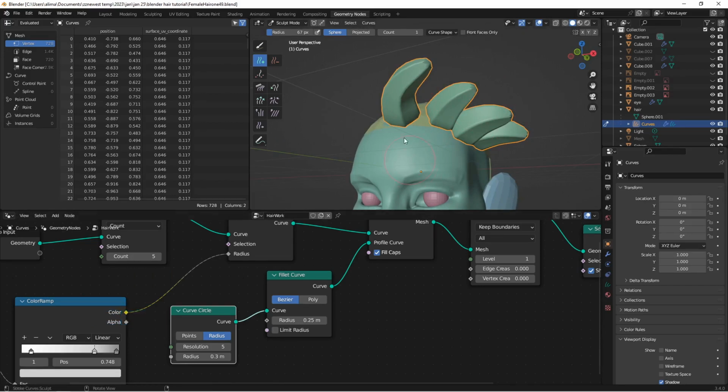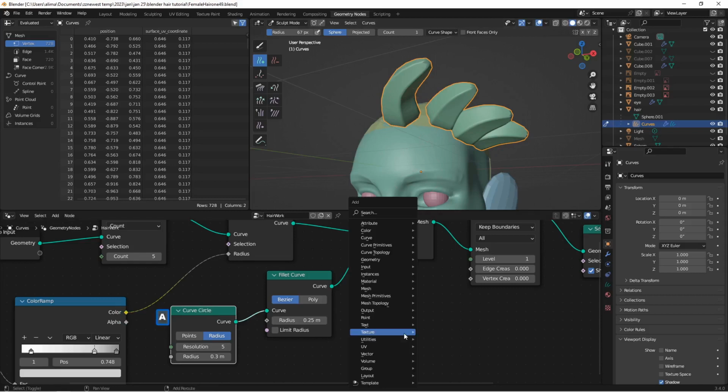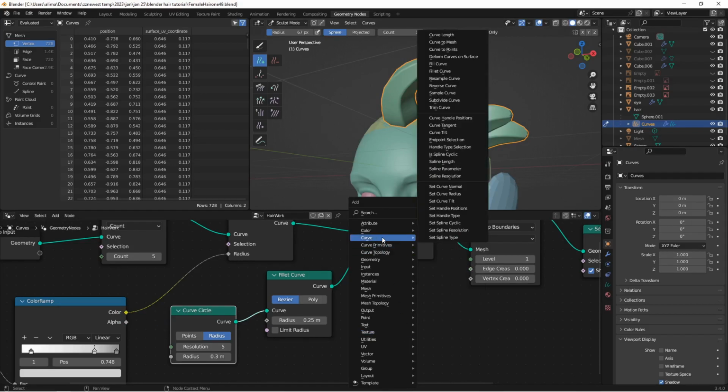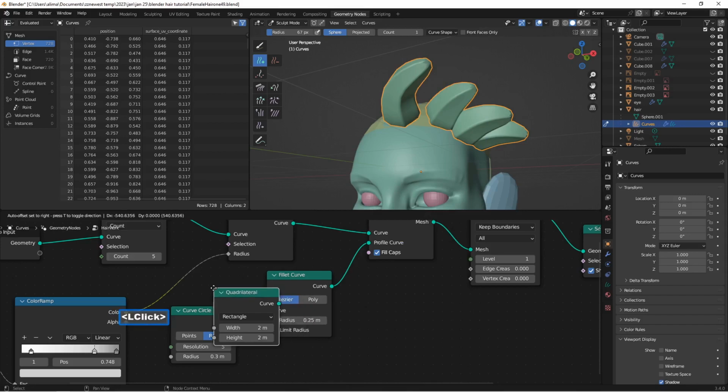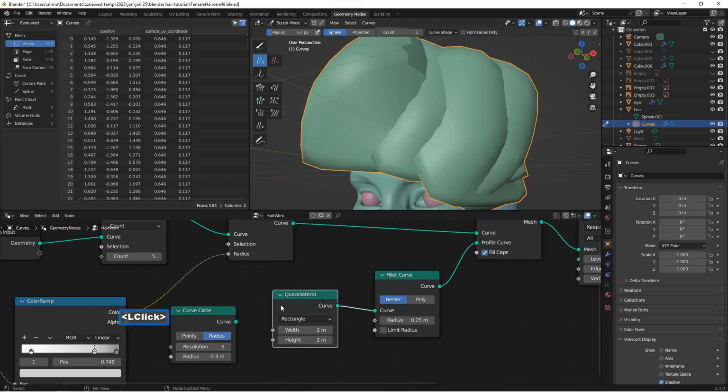One of the things you should be aware of, this basic shape is being made by this circle curve. If I press Shift A, and this time I'm going to go to curve primitives, there's a circle curve. If we go down to quadrilateral, if I put this here, this takes the place of the circle curve.